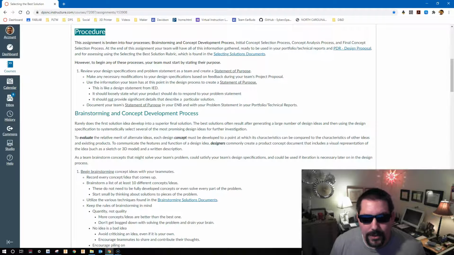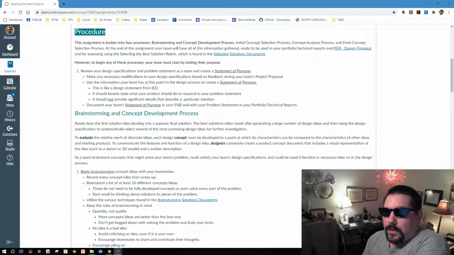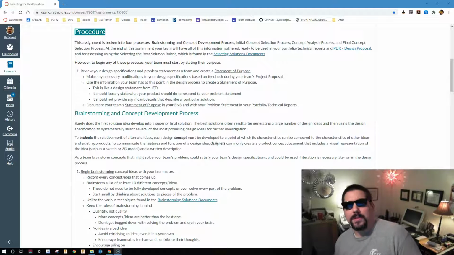You need to make sure that you do your own assessment of this by using that selecting the best solution rubric. With all that said, to begin any of these processes, your team must start by stating their purpose. That means that your team needs to review their design specifications and problem statement as a team and create what's called a statement of purpose. As you get around to it, you need to make modifications to your design specifications. So your statement of purpose is like a design statement for EDD.